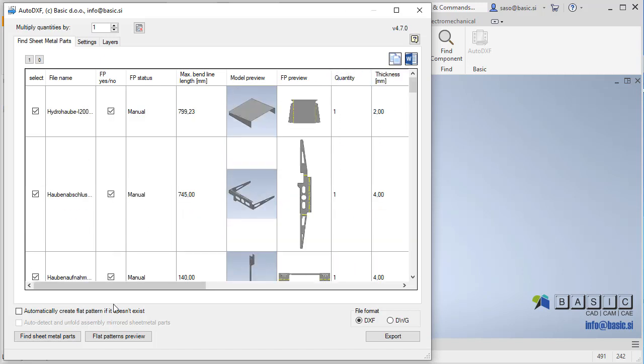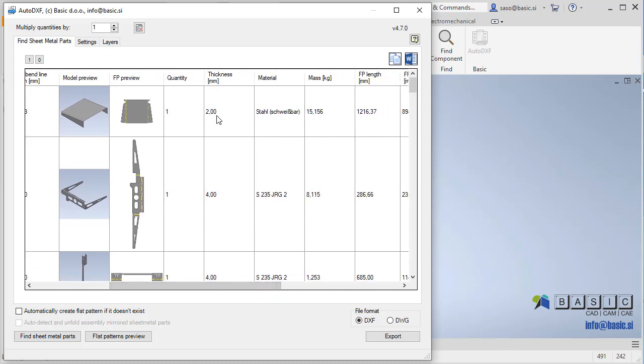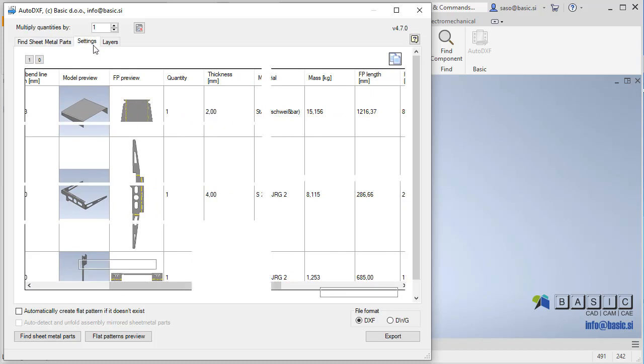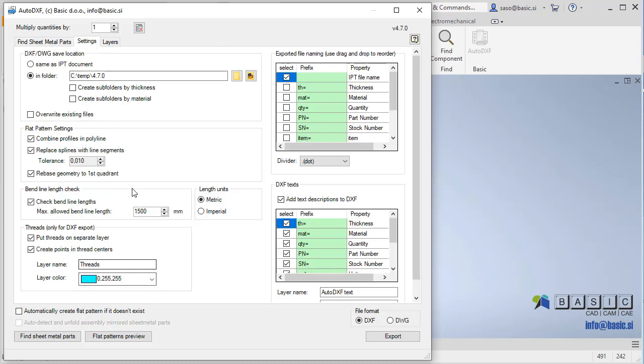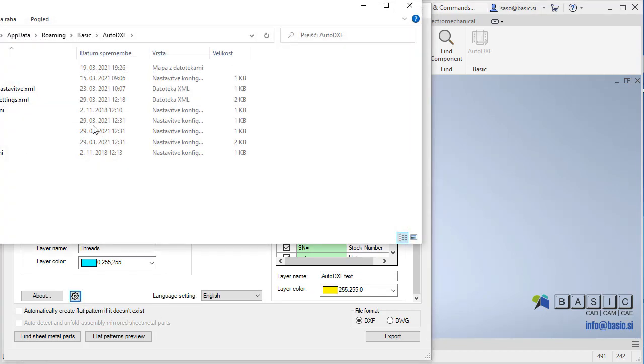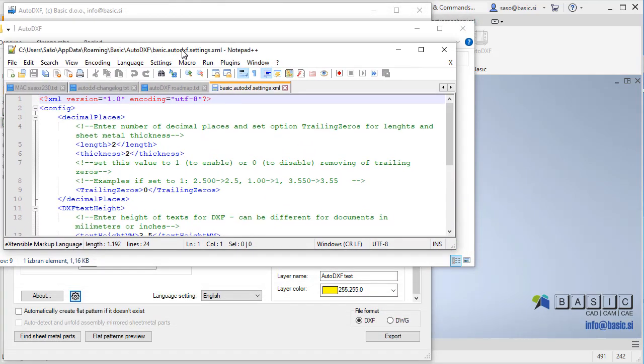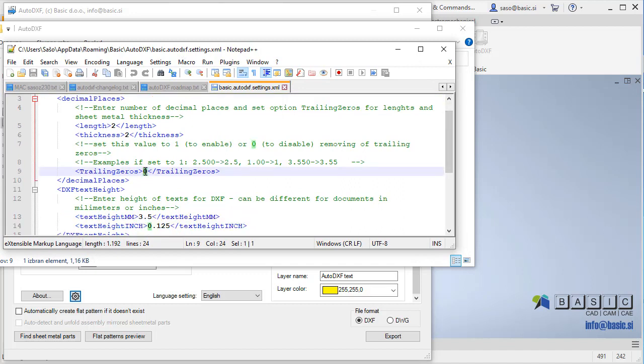The second new feature in 4.7 is that you can now control the trailing zeros. Those are the zeros after the decimal place. The setting is accessible via the settings file. Just click this button here and open the AutoDXF settings file in some text editor. If you set this 0 to 1, all the trailing zeros will be removed.